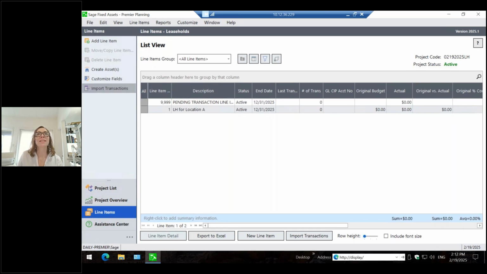Another question is, is it possible to spread one invoice, say architect fees, across multiple line items? Yes, you can split transactions.